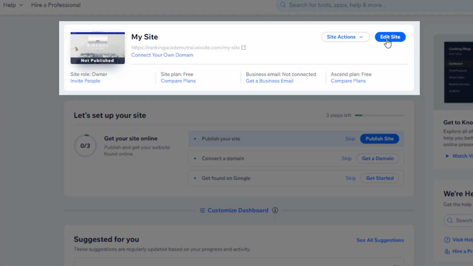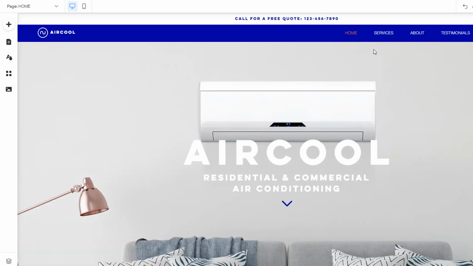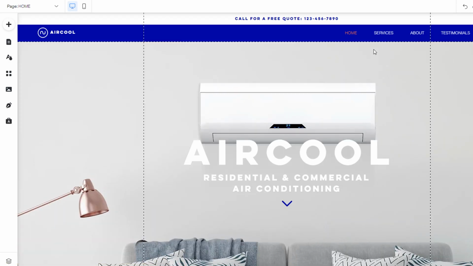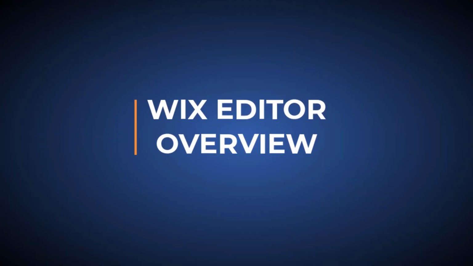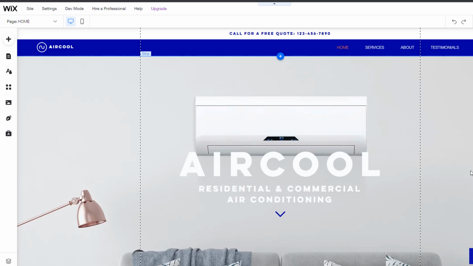Click on Edit Site. This will take you back to the Wix editor we saw at the end of the previous chapter where you can start customizing your website. Before you start editing your website with your own touch and add all sorts of bells and whistles to make it unique, it's important you familiarize yourself with the editor's dashboard to find your way around the various tools available.